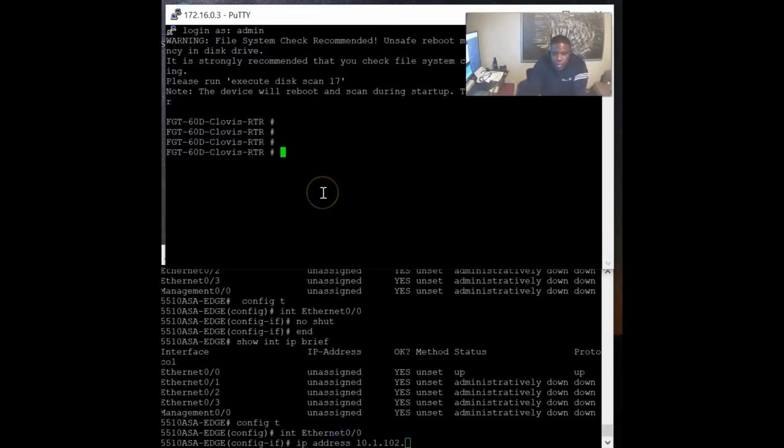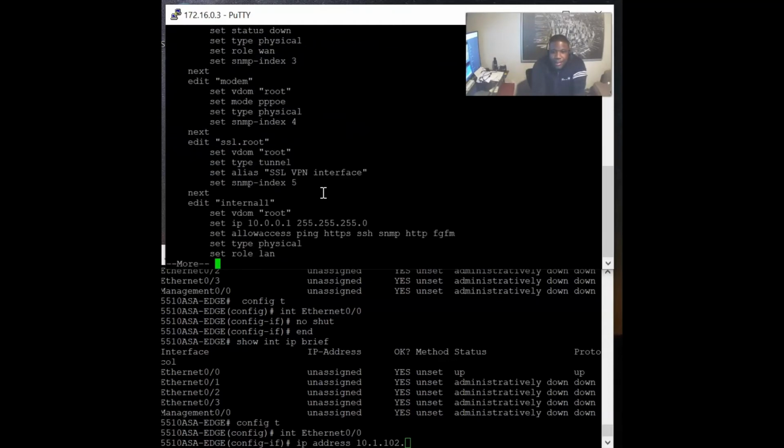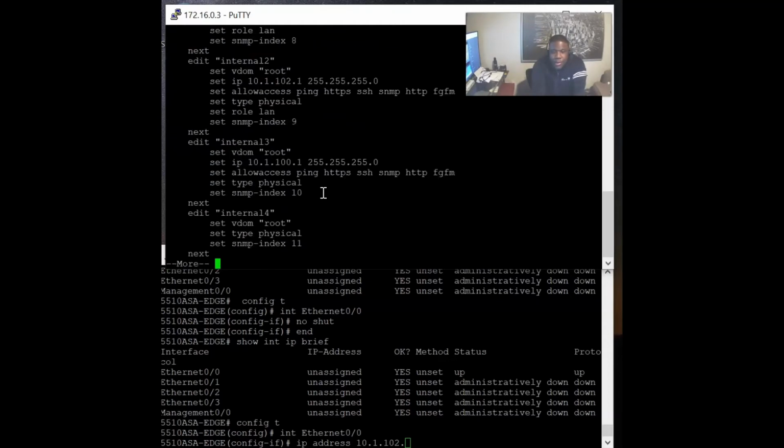Cool. So let me make sure that I am typing the correct command. And this happens a lot. I'm going between a Cisco and a Fortinet, right? And I'm trying to use a Cisco command on a Fortinet. That happens. All right, so let's make sure that we are doing the correct one, and we are.